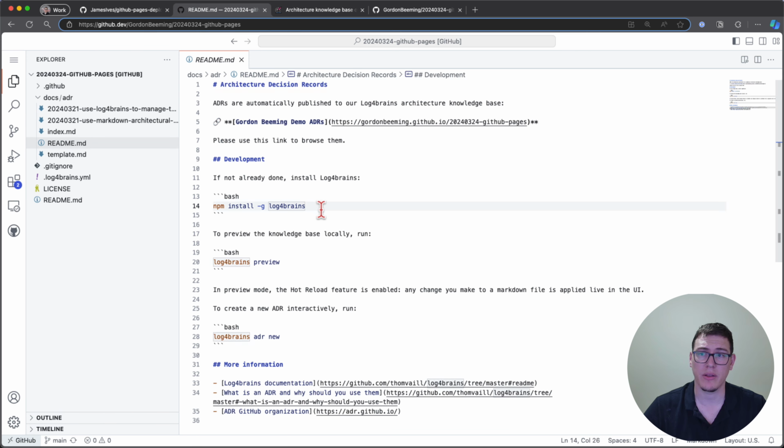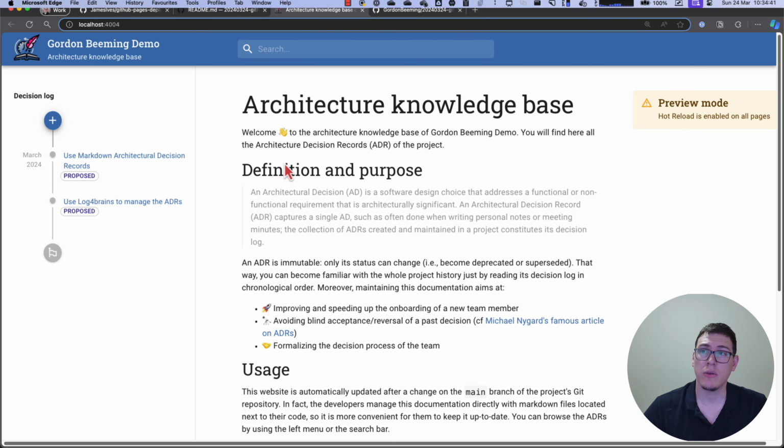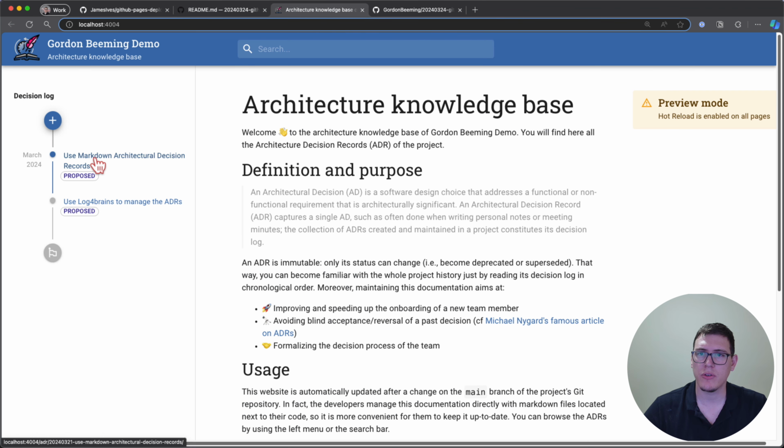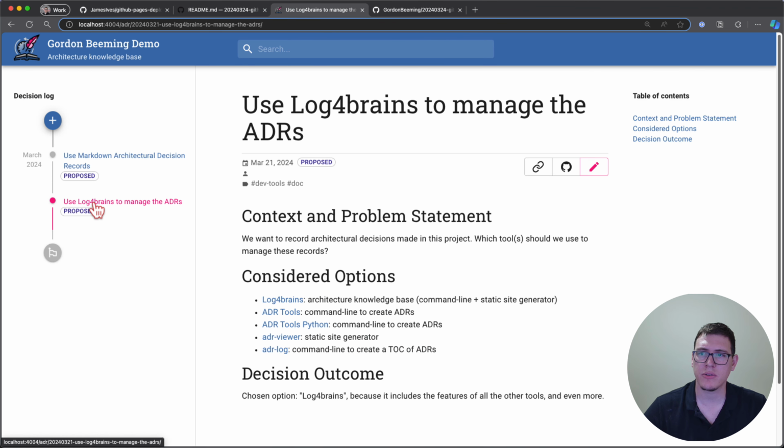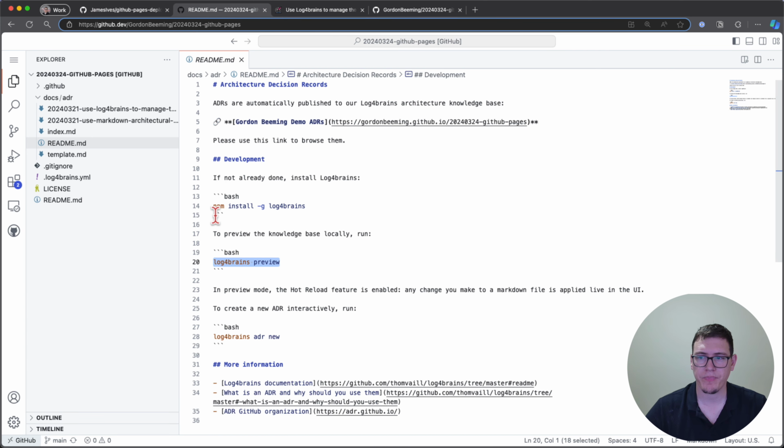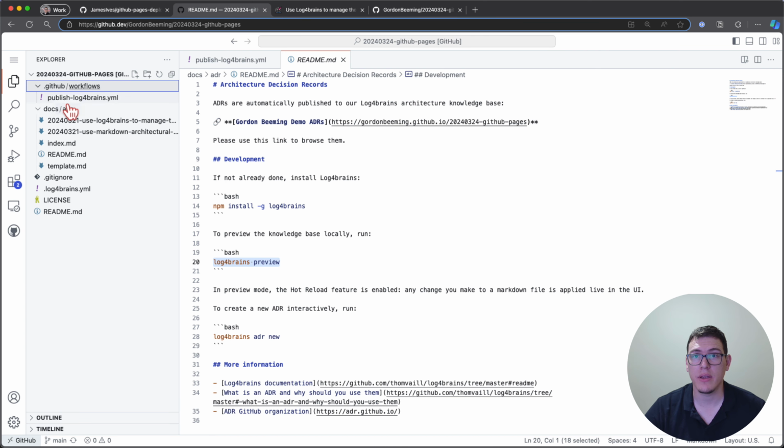It shows that if you want to get this running locally, you just install Log4Brains, and then you just run Log4Brains preview. And when you do that with what we've got here at the moment, you get this that pops up. This shows you your different architecture decision records, and as you go, they'll be posted down here. That part's not super important for right now. What we want to look at is the pipeline.